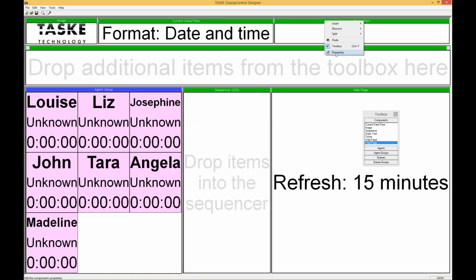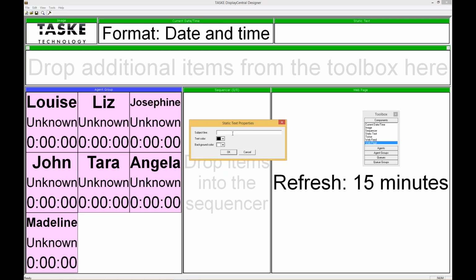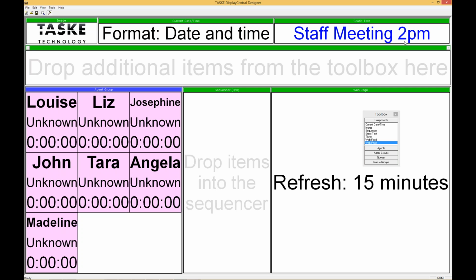For the static text, go to the properties window. This is where you can actually type in something. So let's say today there's a staff meeting, 2 p.m. And again, pretty straightforward, just change the color, something like that. For the ticker, if you right-click in the header, one of the options you have is to change the scrolling speed. I happen to like 2, so I'll make it 2.